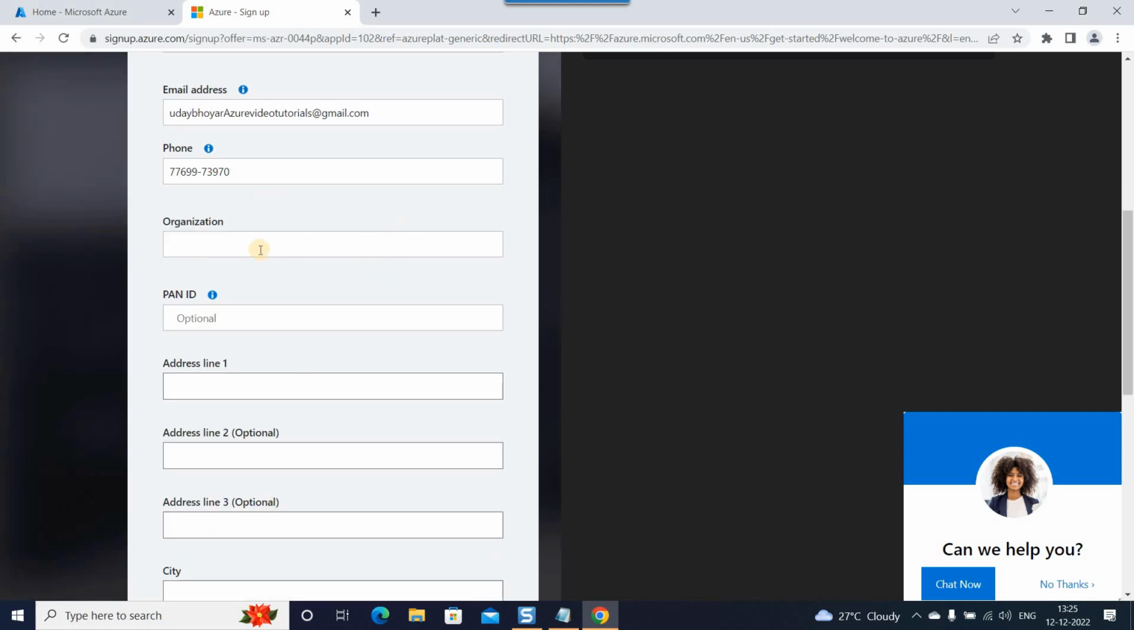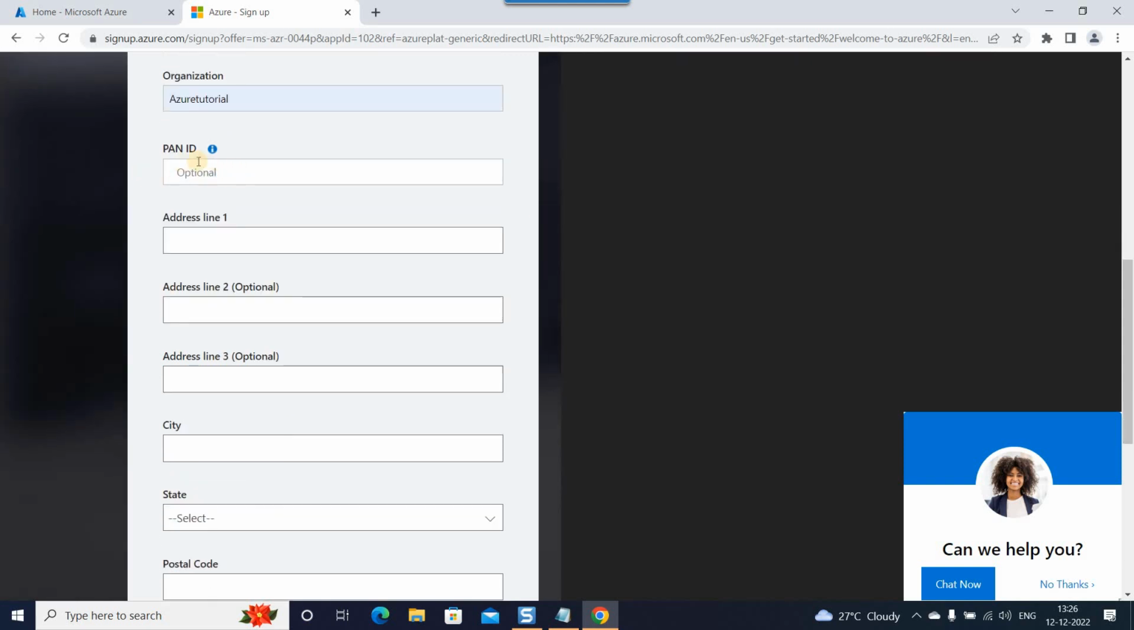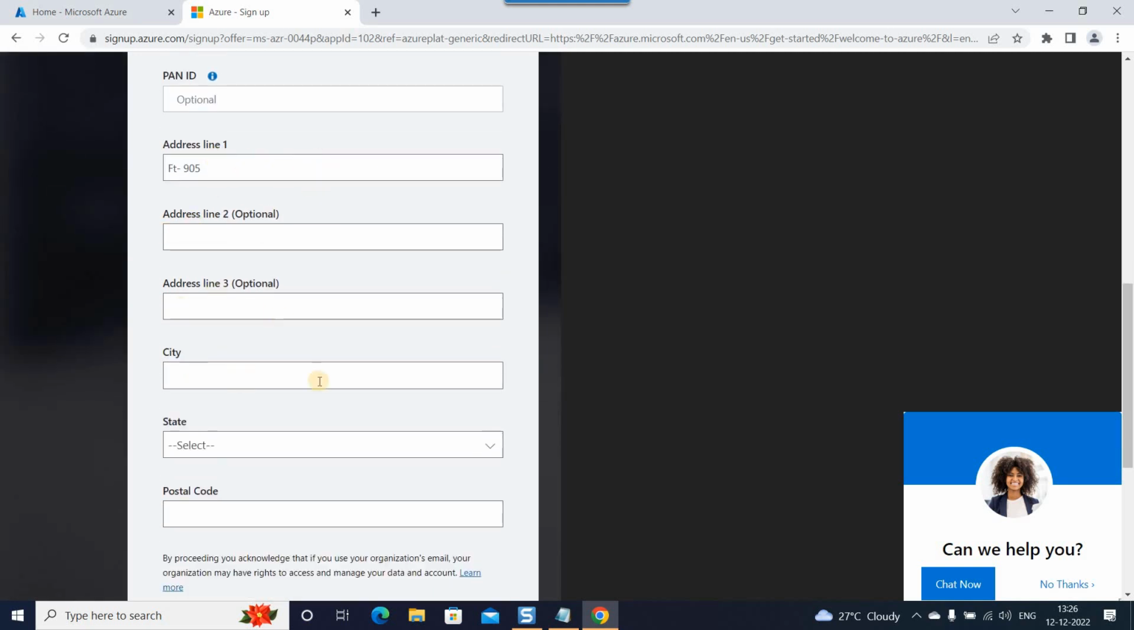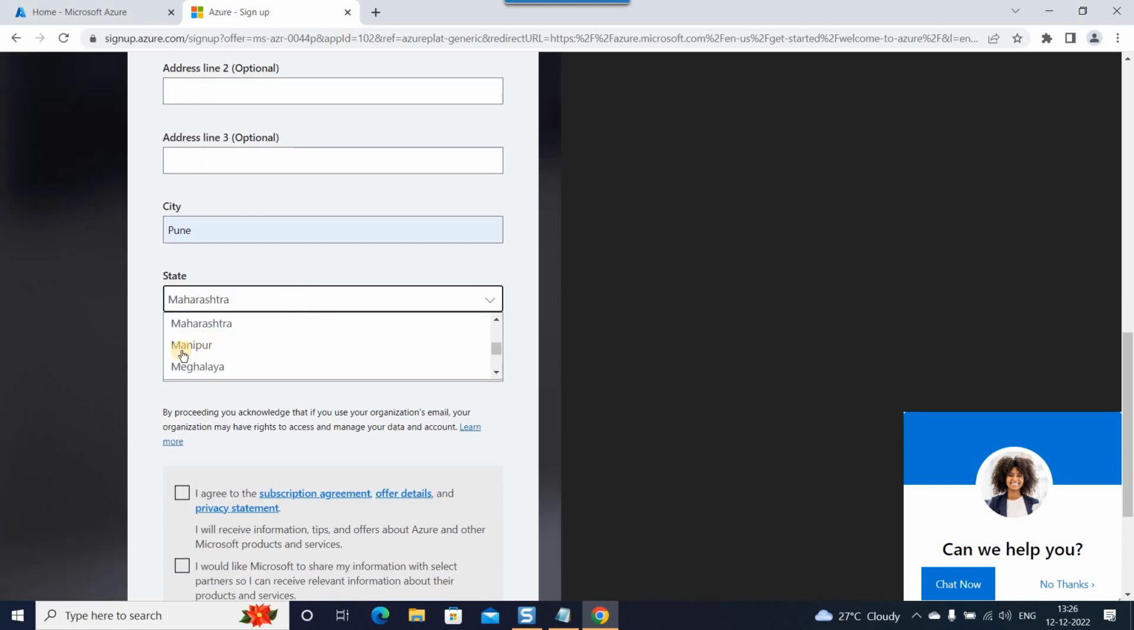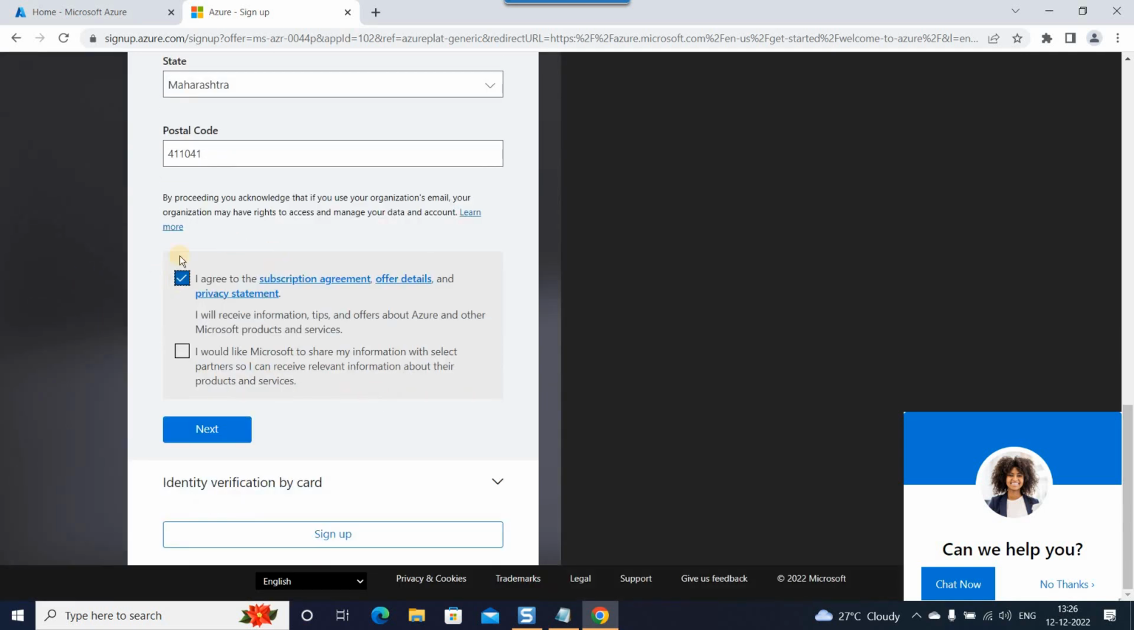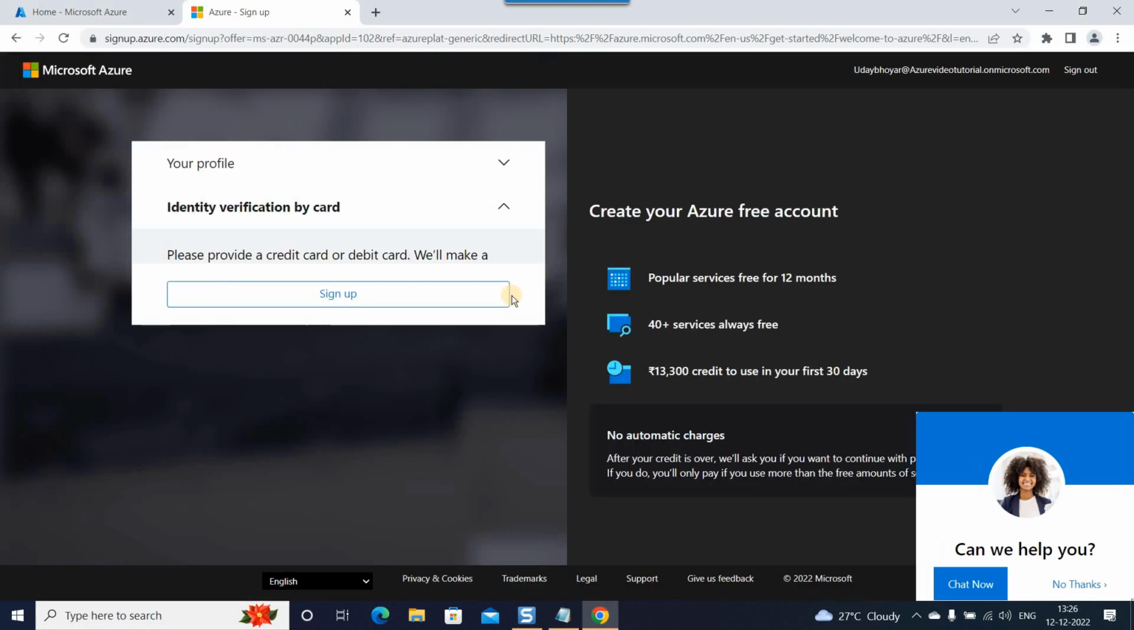Upon verification, you will be asked to provide the organization details. Organization details you can provide anything, like I have used Azure tutorial here. The PAN ID is optional. Address line is mandatory. You can provide your complete address in address line 1, 2 and 3, and the city is mandatory. City and then the state. Postal code, your PIN code. Click on this checkbox in order to agree and click on the next button.